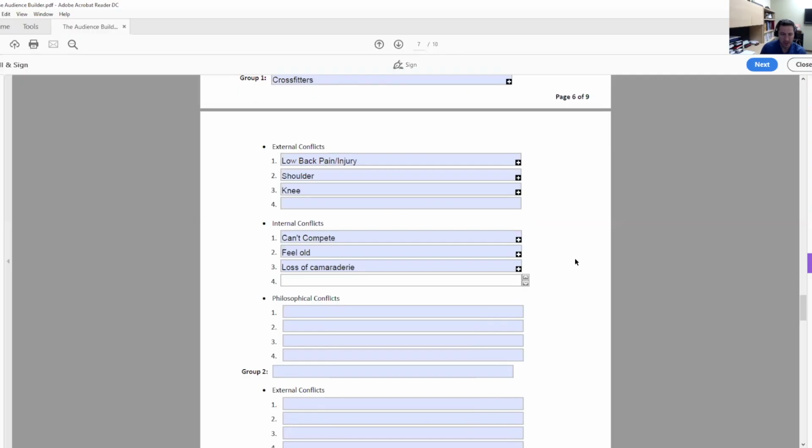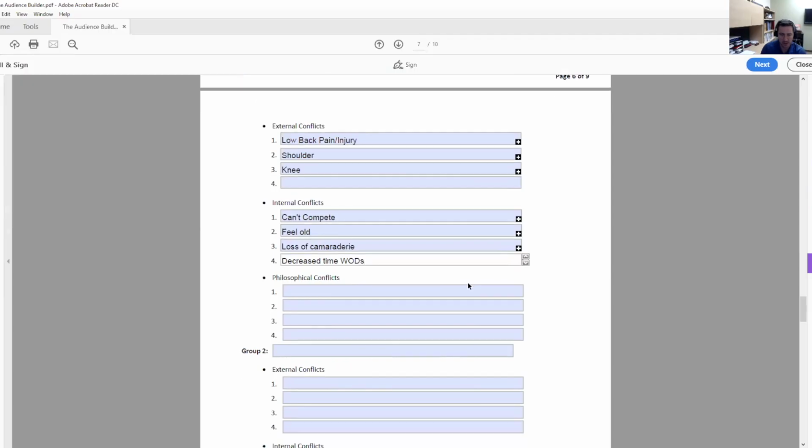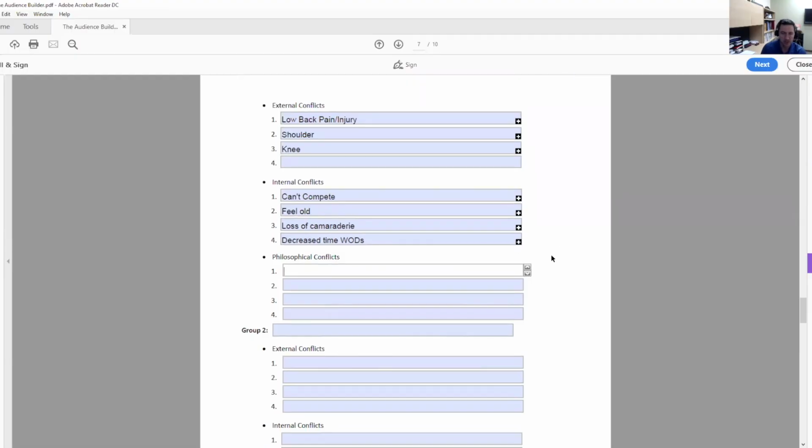And so there's a lot of different things, with decreased time in certain WODs, right? They've even named the type of exercise. That's how good CrossFit is done with this type of tribe building and marketing. All right, so then what are some of their philosophical conflicts? They tend not to want drugs, right? They usually want natural solutions.